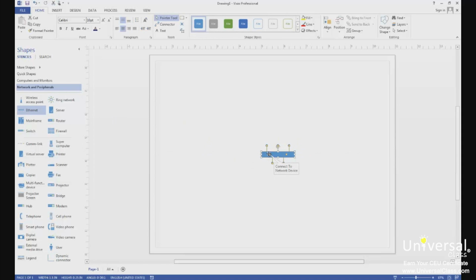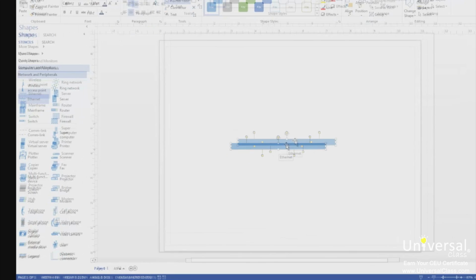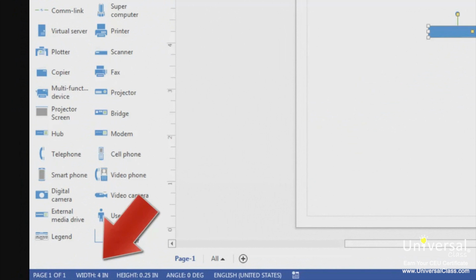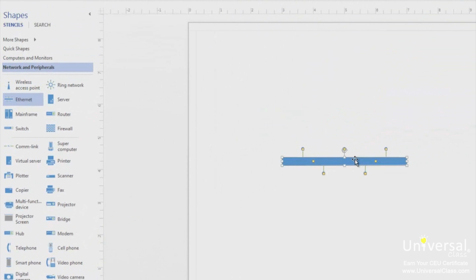Now, resize the shape by dragging on a side handle so that the shape is 4 inches long. Use the rulers for measurement. The width bar located on the status bar shows you the current length too. You can use that as a guide. Label the Ethernet shape Store 1.